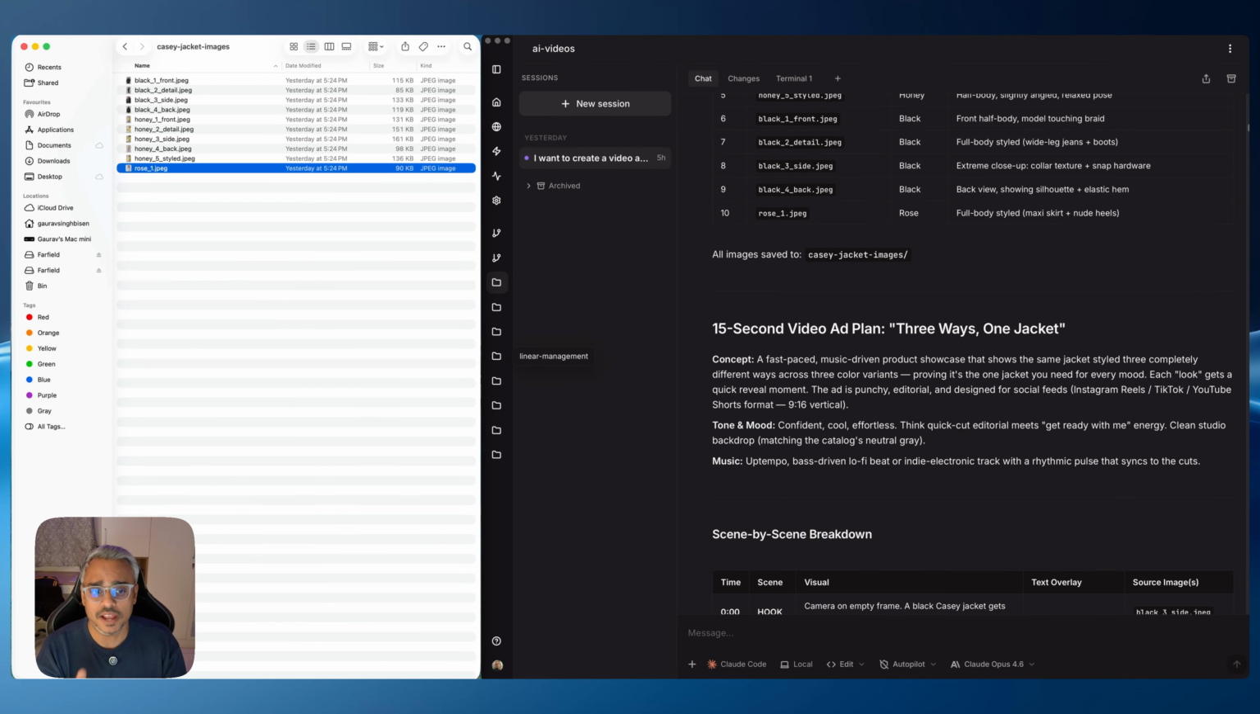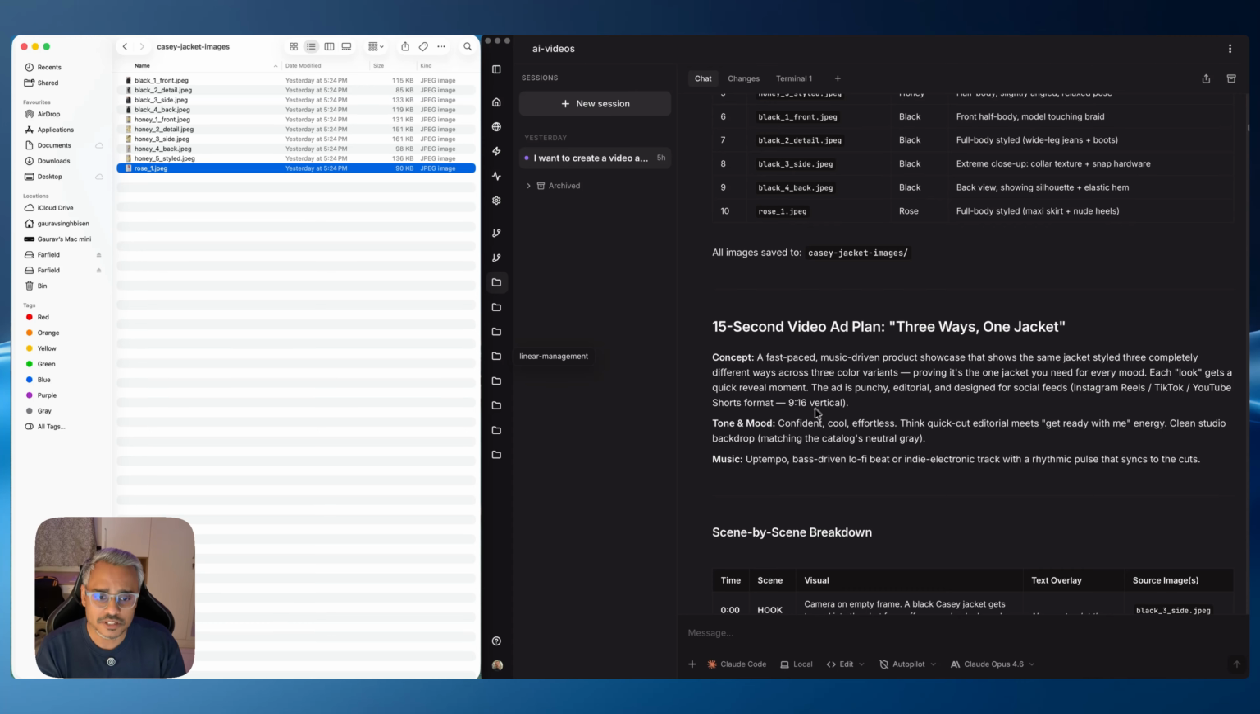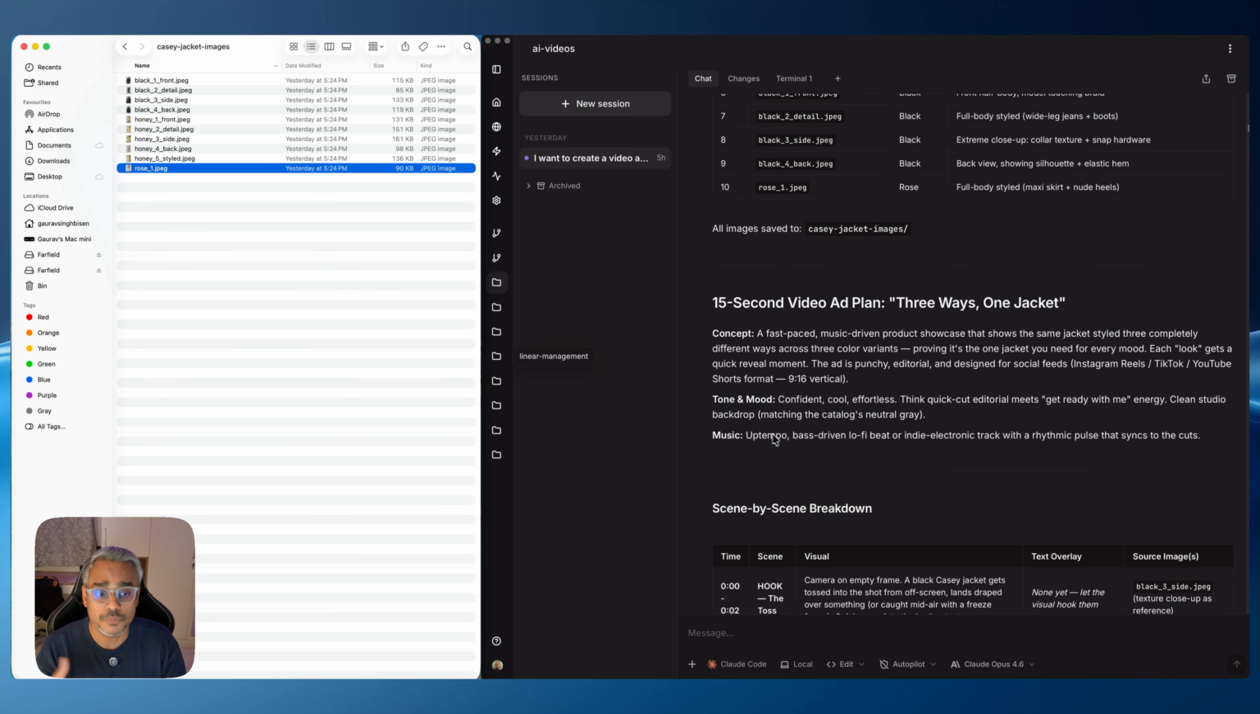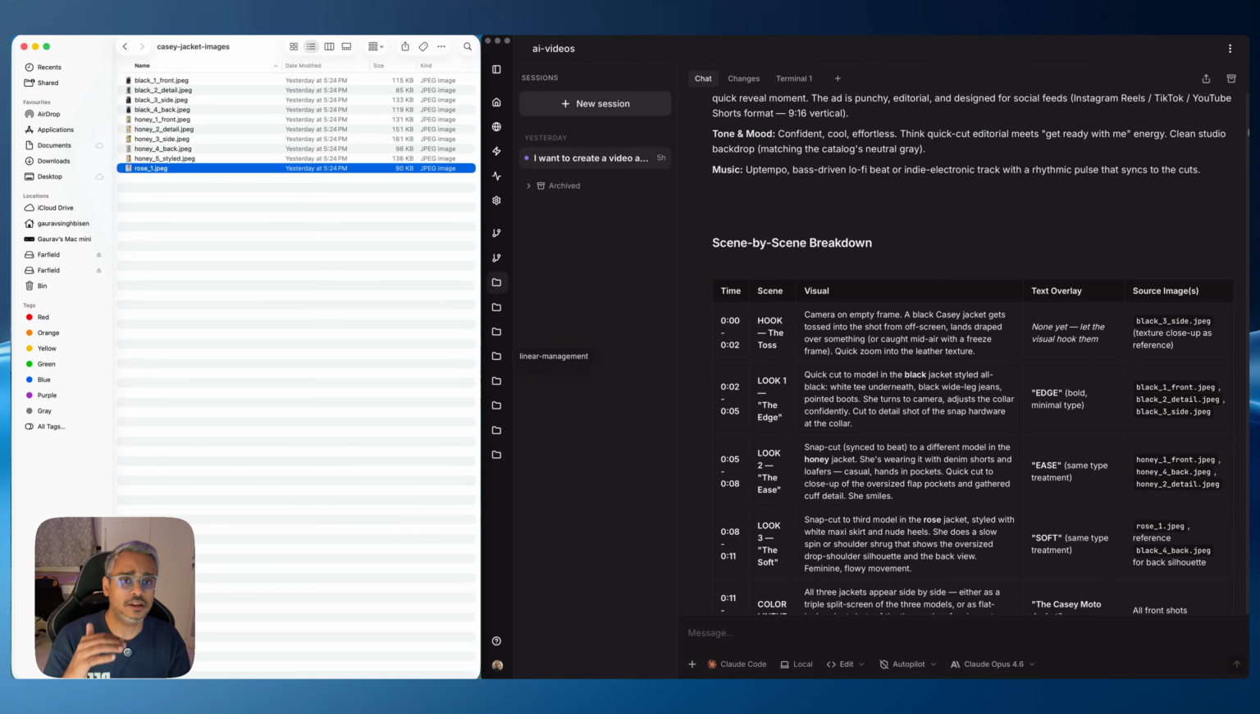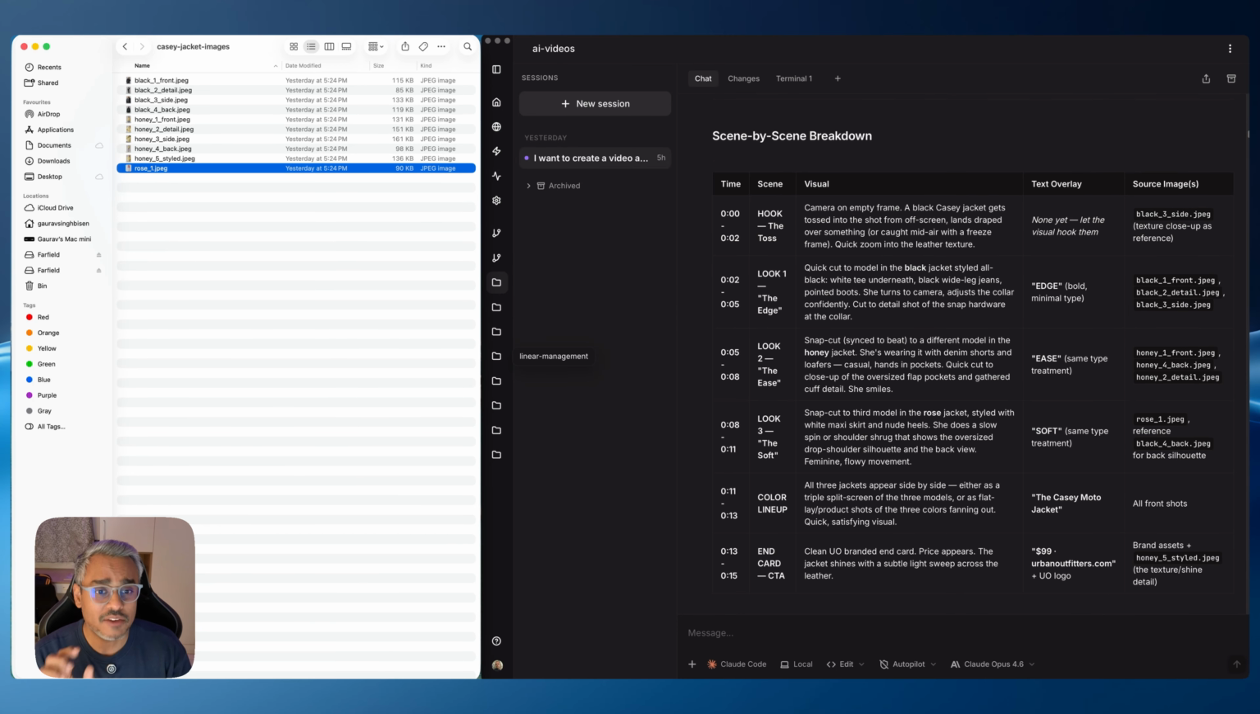This is the proposed plan of how the 15-second video ad should be. So the concept is here, the tone and mood of the video is here, the music suggestion is here, and a scene-by-scene breakdown is suggested by Claude Code for how we can actually do this. The model that I'm using is Opus 4.6, which is quite good. In this case, every scene is broken down, and timestamps are already here.